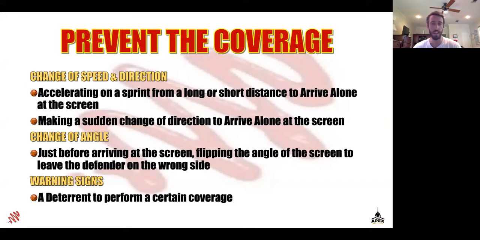So change of speed and direction. This one in particular is one that your players can embrace. When we talk about arriving alone, this is simply accelerating on a sprint from a long or short distance to arrive alone at the screen.